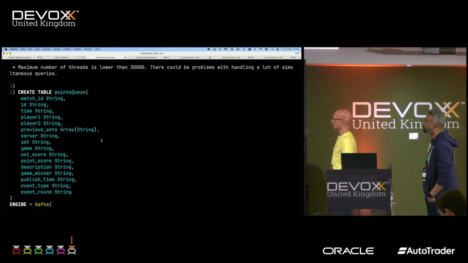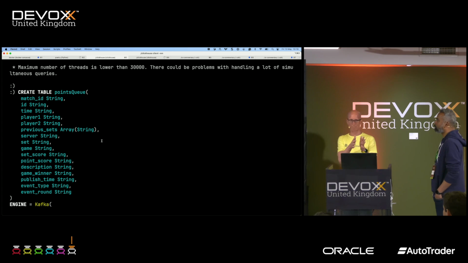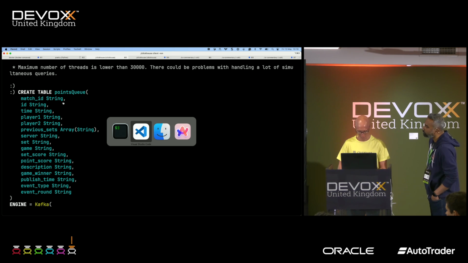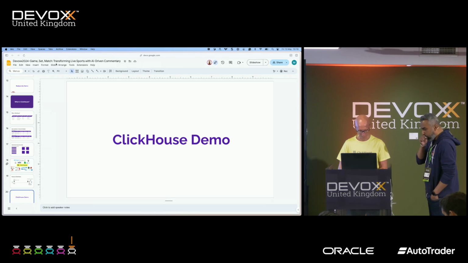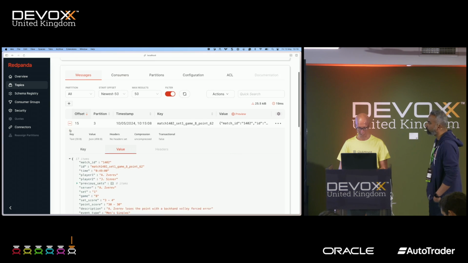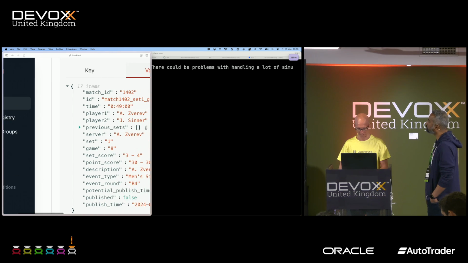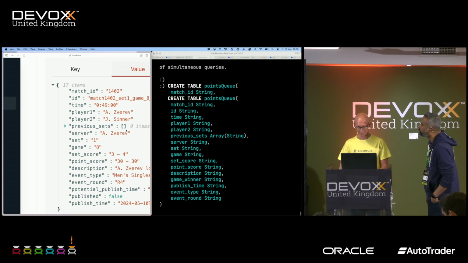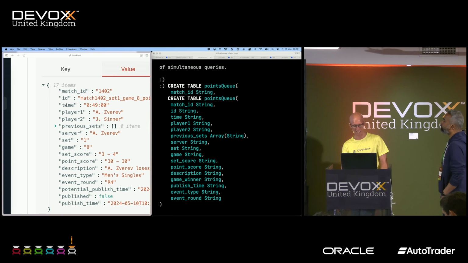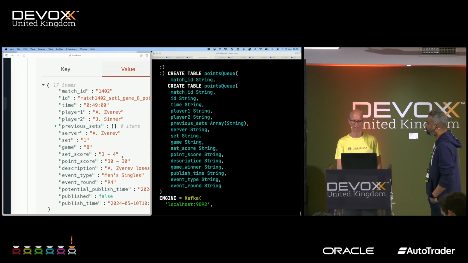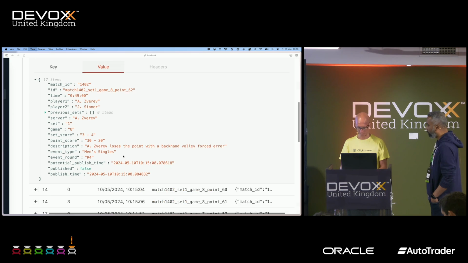This is going to be one that effectively just mirrors everything we've got in the events in Redpanda. If you remember what the data looks like, let me put that on that side. Oh no, I can't see it, can I? Oh, there we go. So you can see we've got match ID, ID, time, player. We're just matching those. For previous sets, we use an array, but everything else is pretty much a string. Okay, I'll just zoom that down now.